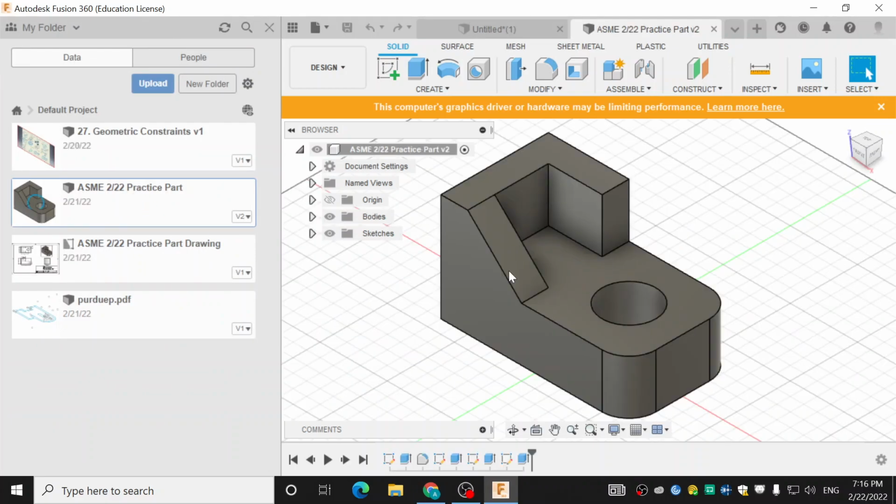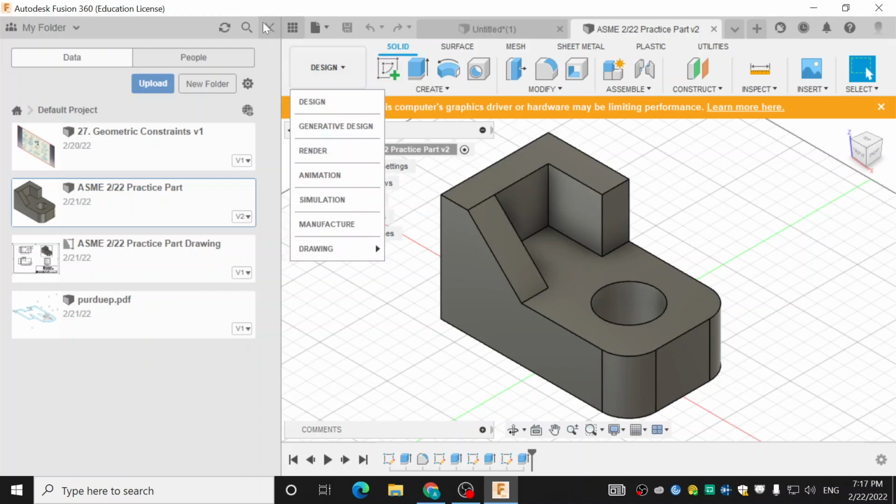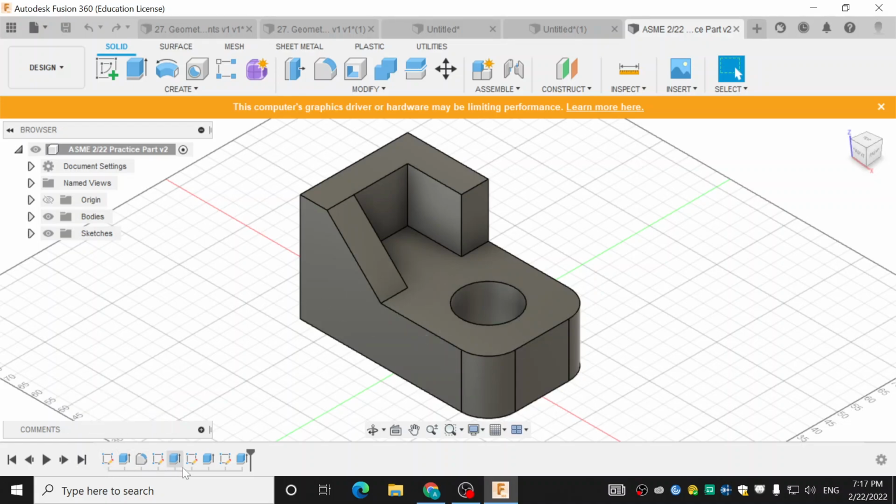So I'm going to go over this real quickly. I'm just going to show you the thought process that I had going through this. Down here in this bottom left corner, Fusion has this feature called the timeline, and it shows you the process that you made from beginning to end. So I'm going to start from the beginning, and I'm going to show you how I did it step by step.